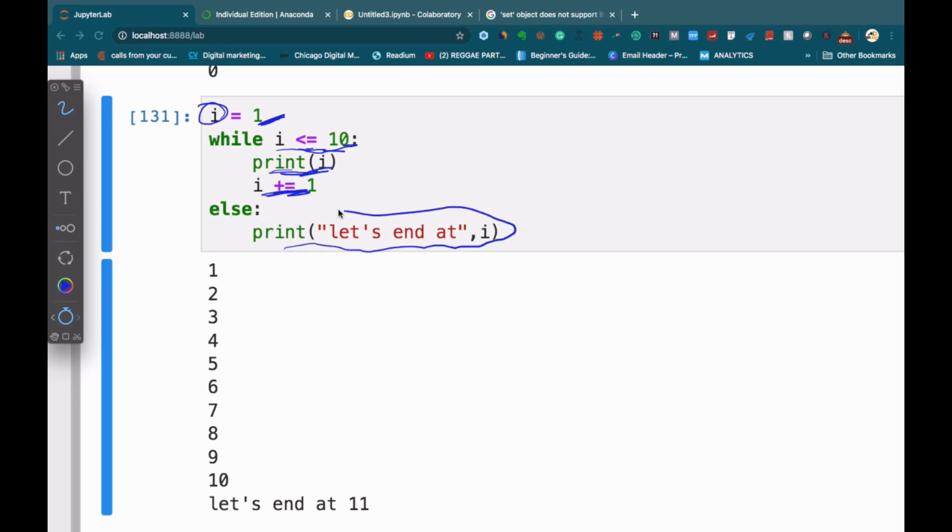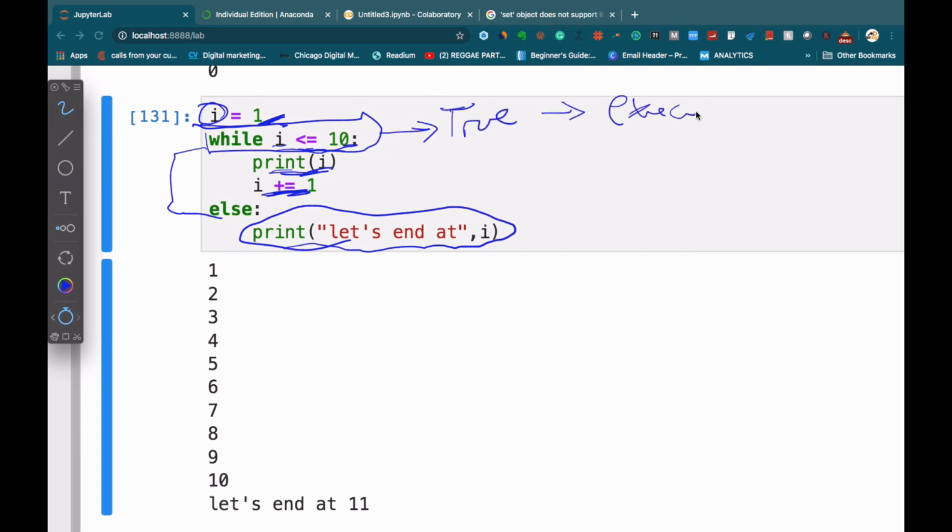So as soon as it becomes false, print this for us. Okay, now I'm using while and then else together. I have this initialized to 1 that I'm going to use. This is the condition that I want to check. So as far as this condition is true, it will continue executing, until it becomes false, then it will start executing this.